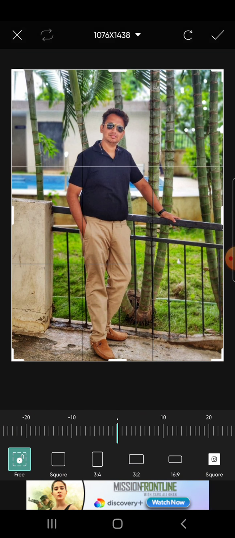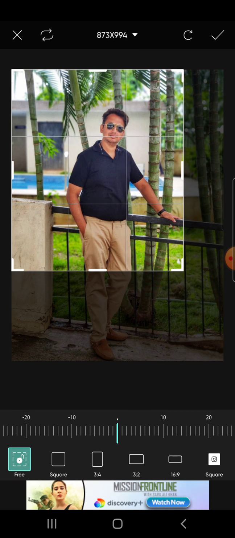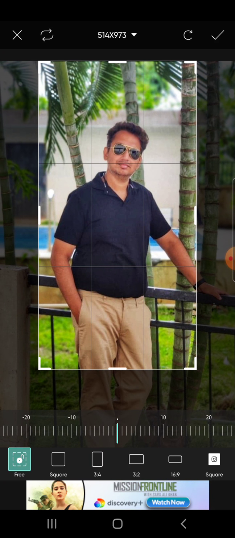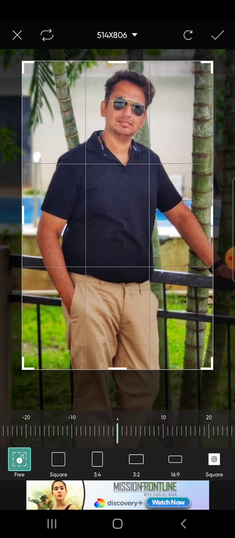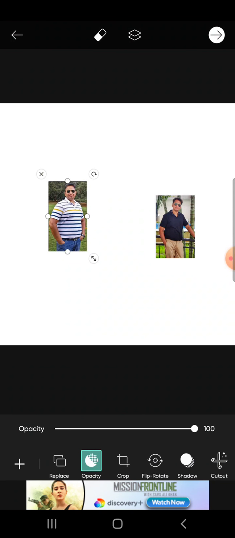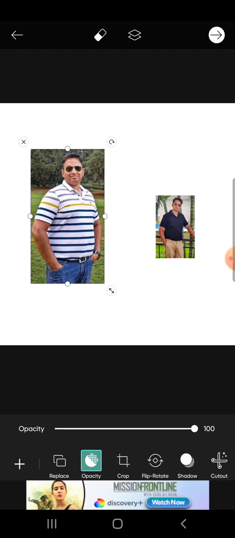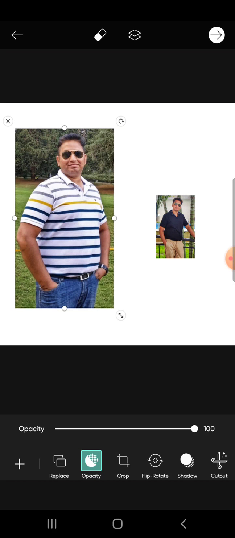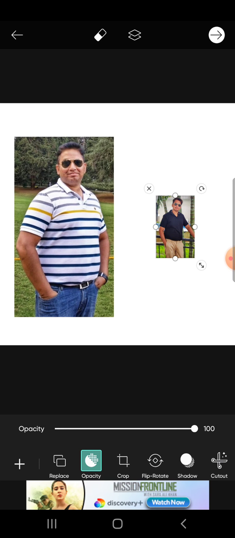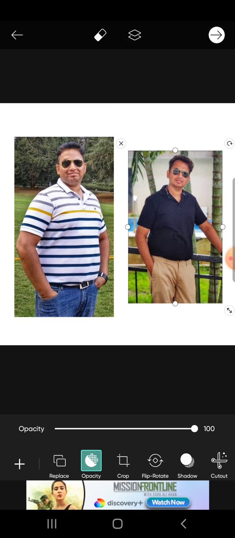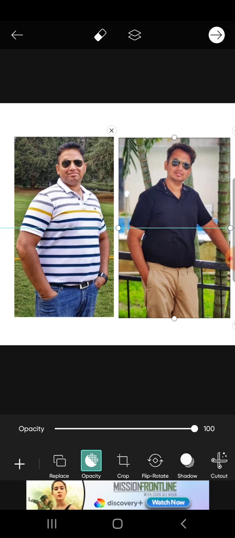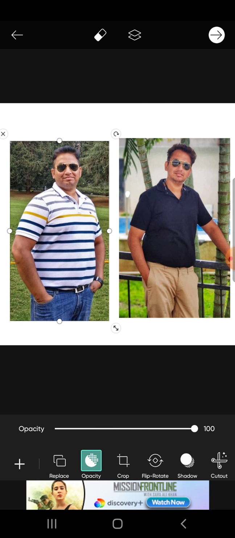Then again I will click on the after image. So I will say crop. Once I click on crop, I will have to select the image in such a way that it aligns almost to the before picture. Once this is done, I will just try to zoom out or zoom in the picture. So this is the before picture and this is the after picture. This is very simple to do in PicsArt. So that is the reason I select this particular app.